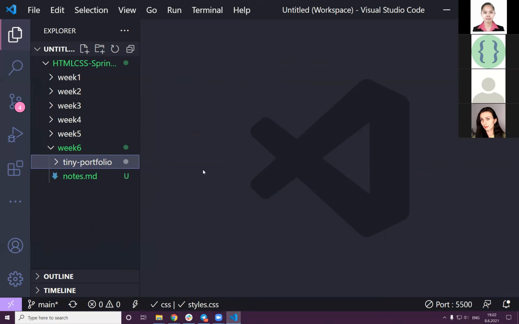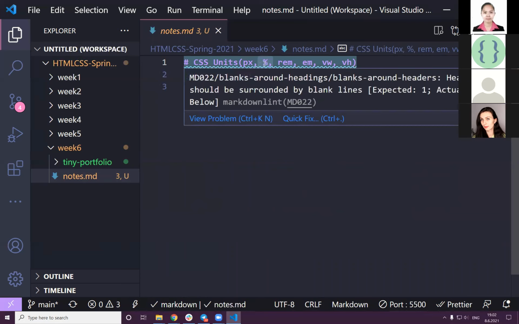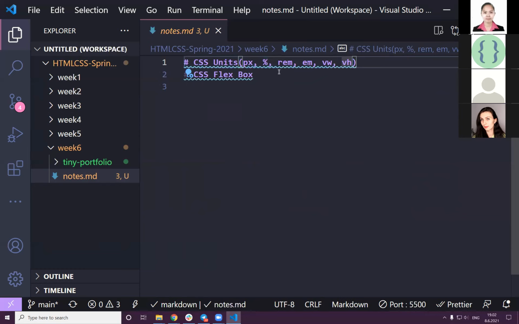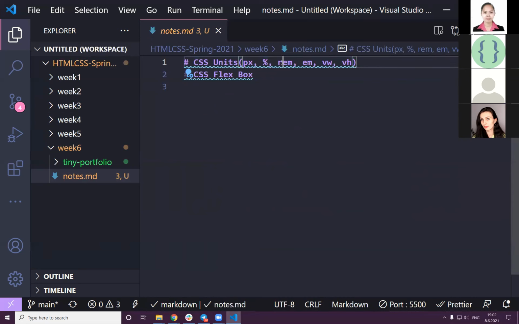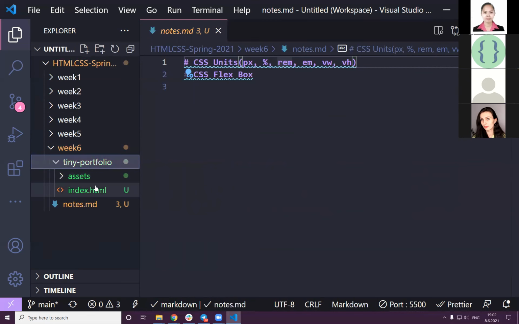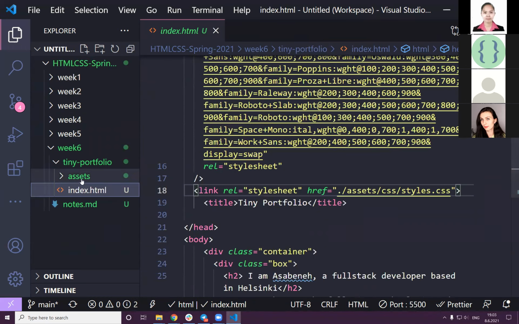Okay, then I will leave that there. What do we learn next? We talked about pixel, we talked about rem, percentage, and we talked about view width and view height. And let's talk about this rem and the em actually. Rem is actually relative, I'm not sure what EM stands for, but this R is relative. I will show you how we use it.